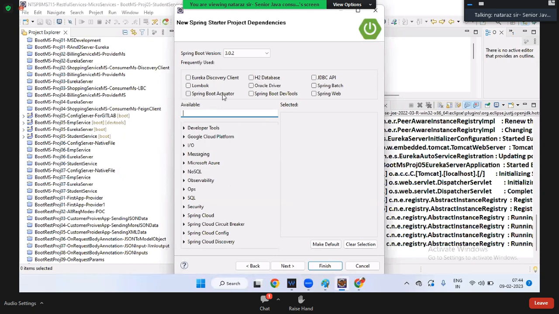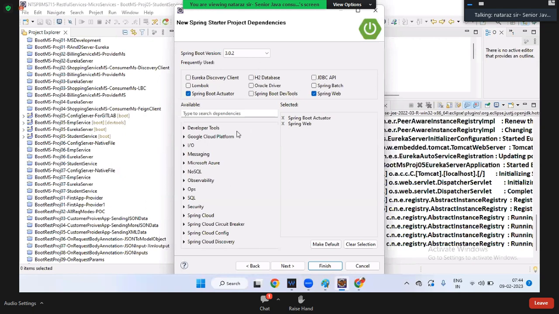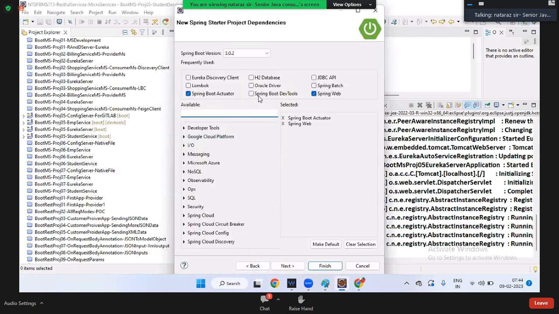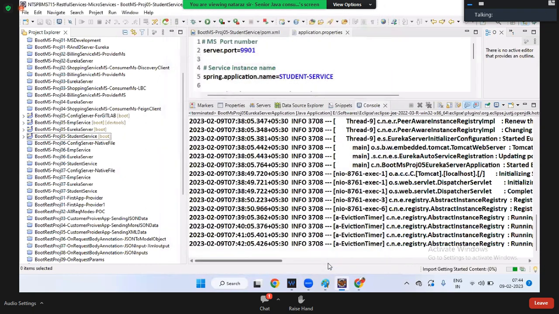What is this? Spring Web. I'm developing purely as a normal RESTful application, guys. If you want, you can develop microservices also, not an issue. Okay, say next. If you're interested, you can add dev tools also, guys. Not a problem. Finish.